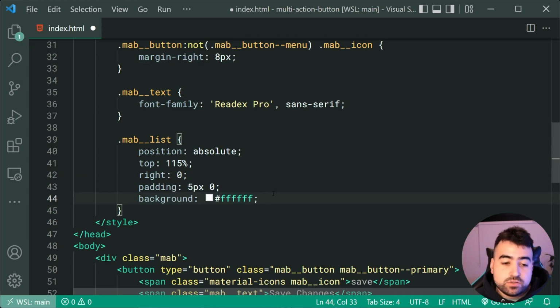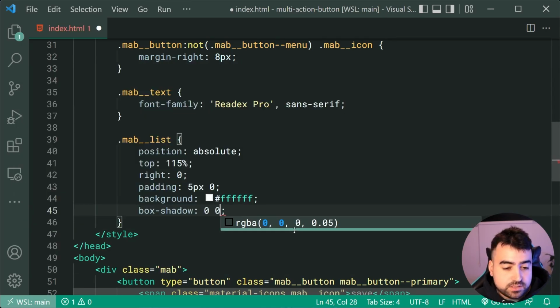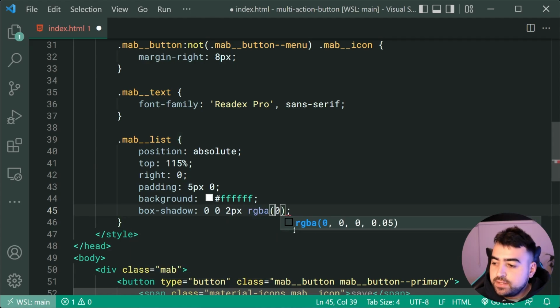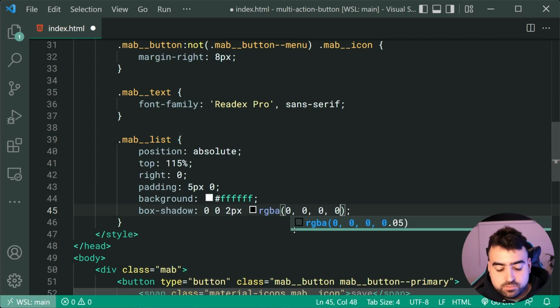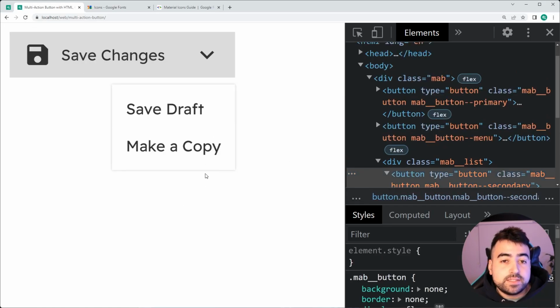If you don't include this background of white, then of course you might see transparency in the background for anything that is not white. And lastly, a box shadow here of 0, 0, 2 pixels, RGBA 0, 0, 0, and then 0.2. I'll save this, go back in the browser, refresh, and we get something like this.